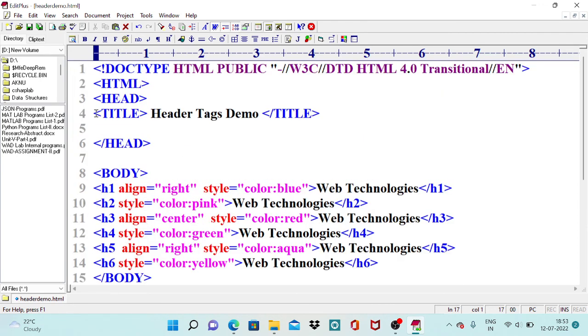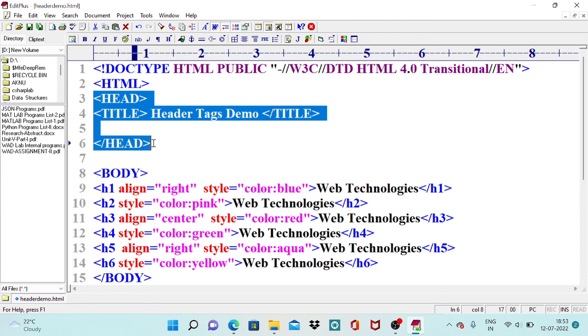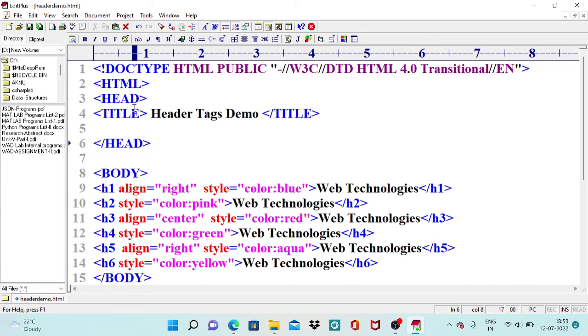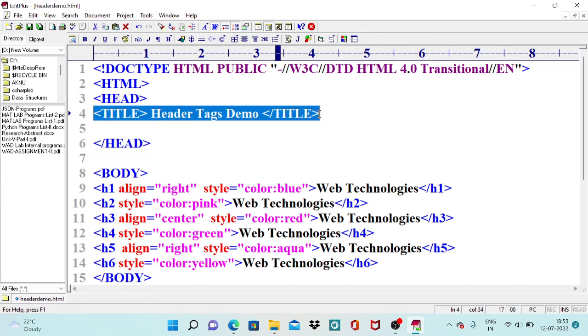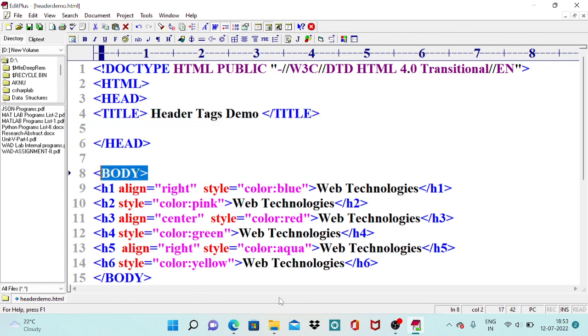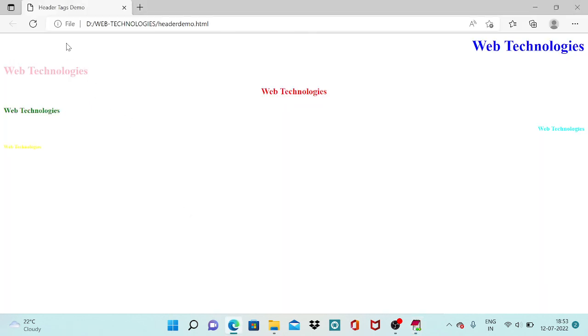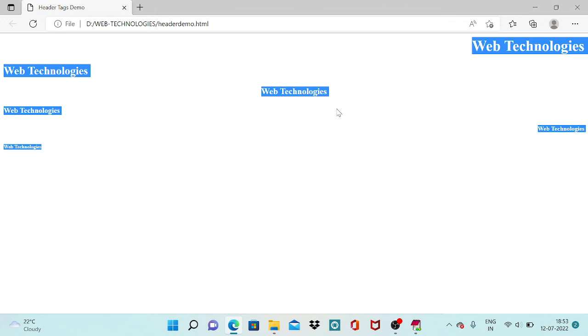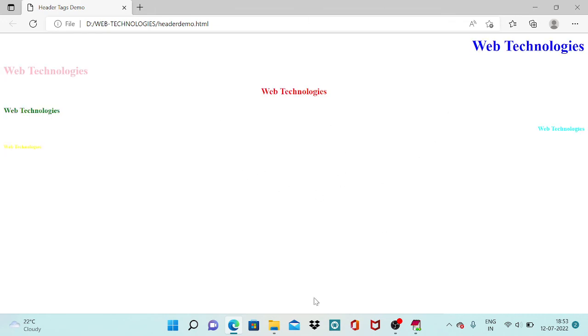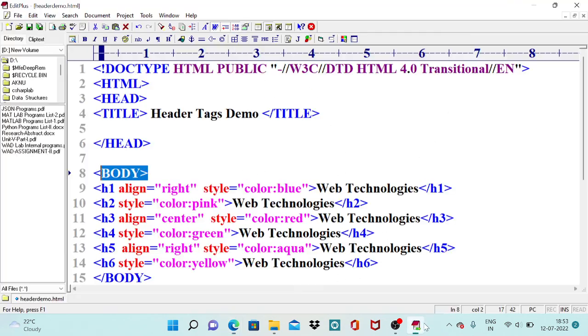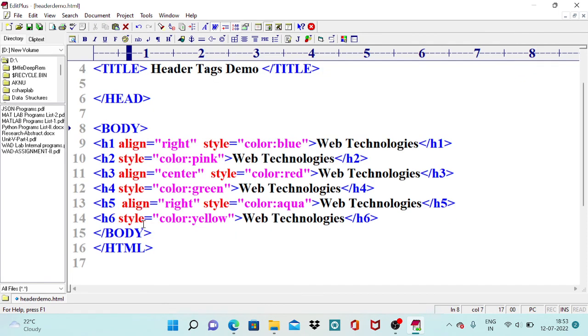And this is the title tag and this is the head portion. The browser heading, which title you want to display, that information goes inside the head. Inside the body, that means the web page body part, whatever contents you want to display in this white section, this blank section, whatever information you want to display, you need to keep in between the opening body tag and the closing body tag.